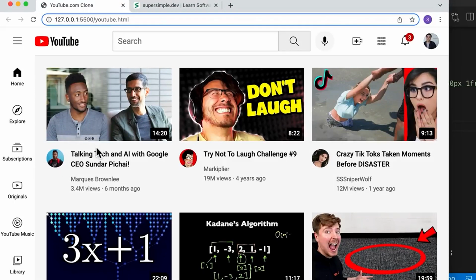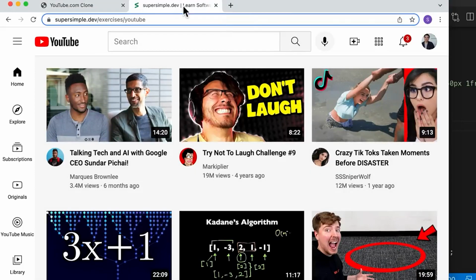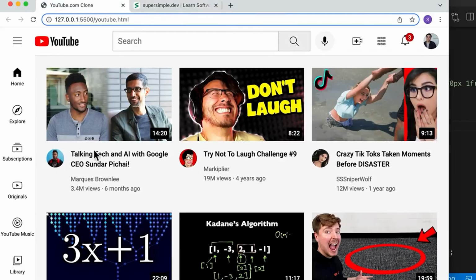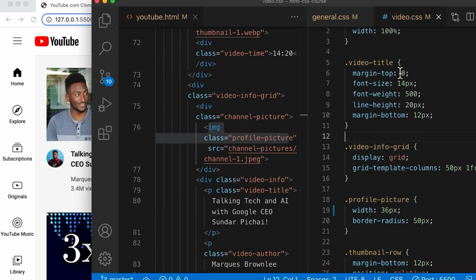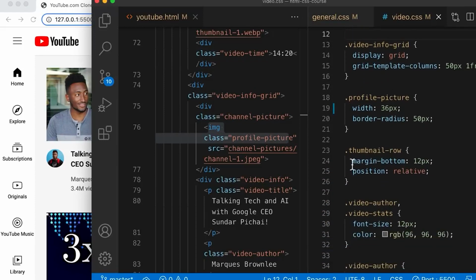Next, I'm going to adjust some of the spacing here. So if I compare it to the design, there's actually a little bit less spacing here than our website. So I'm going to decrease that. So for our website, we're adding some margin-bottom to the thumbnail row.